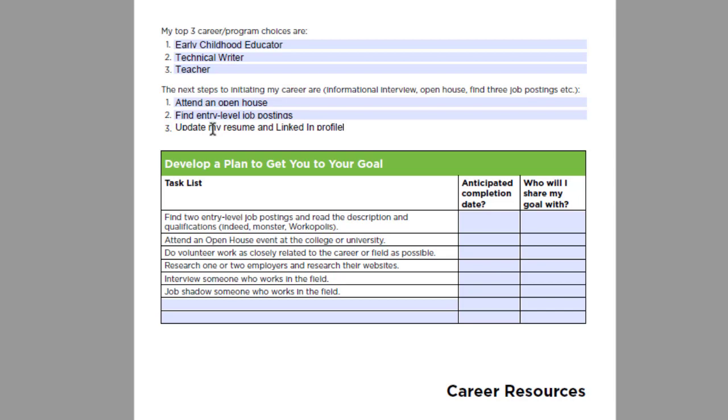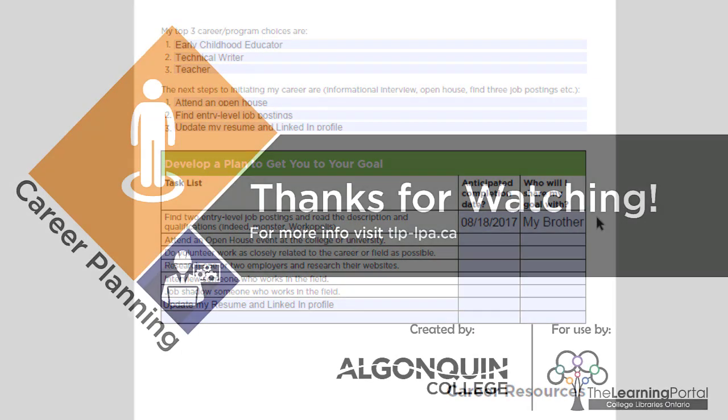Finally, develop a plan to get you to your goal. We recommend you do some of the things listed in the task list, but come up with your own tasks to help you pick a program. For each task, write down when you want to achieve it and who you're going to tell your goal to. This will help you be more accountable with your goals.